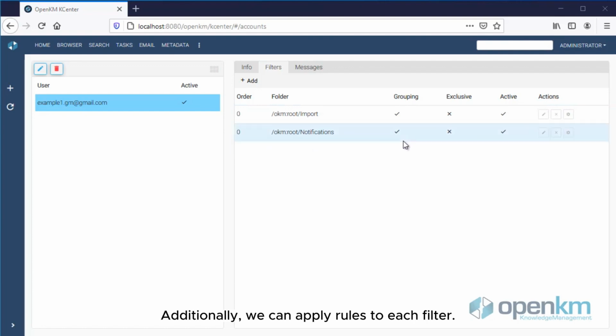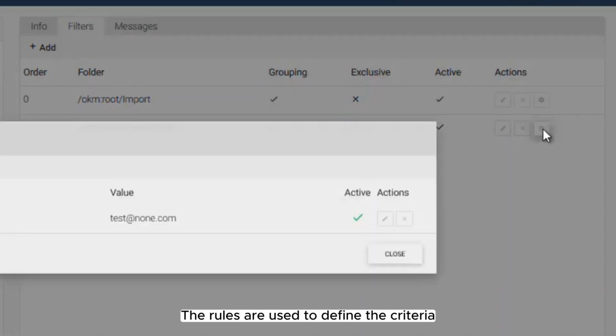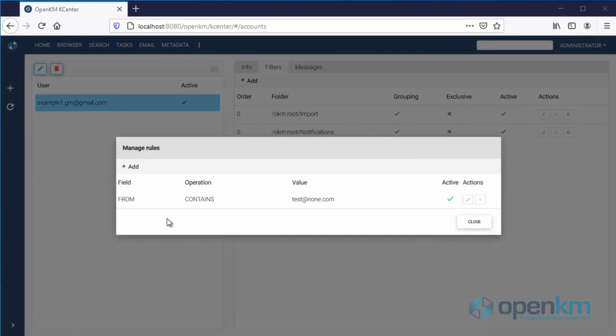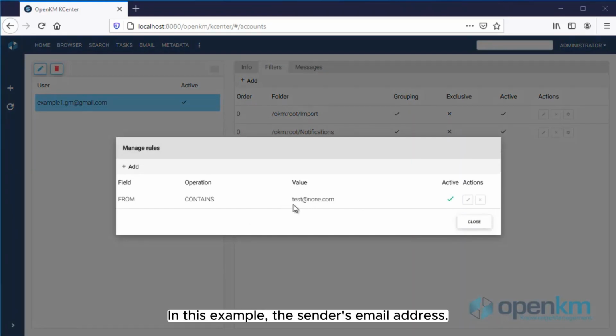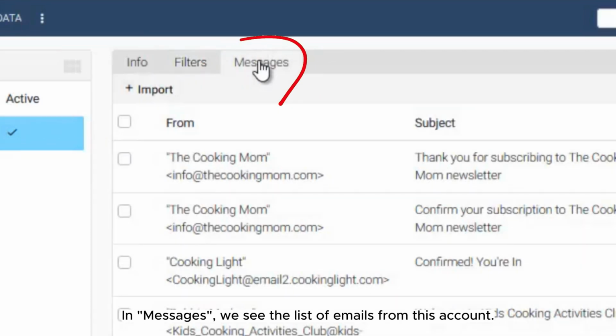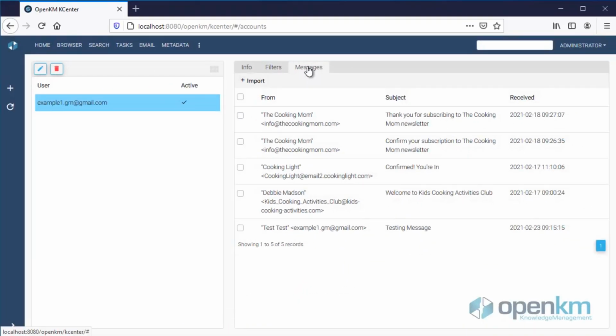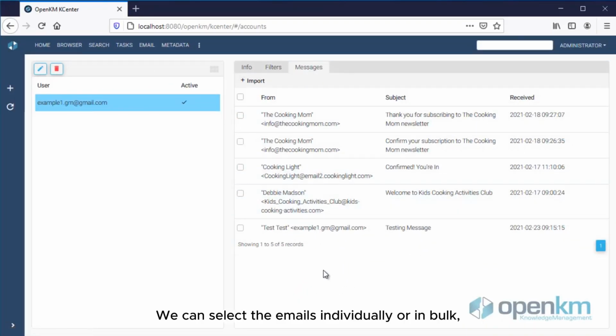Additionally, we can apply rules to each filter. The rules are used to define the criteria for filtering the emails. In this example, the sender's email address. In Messages, we see the list of emails from this account. We can select the emails individually or in bulk, even manually import emails. Regardless, OpenKM automatically imports emails.